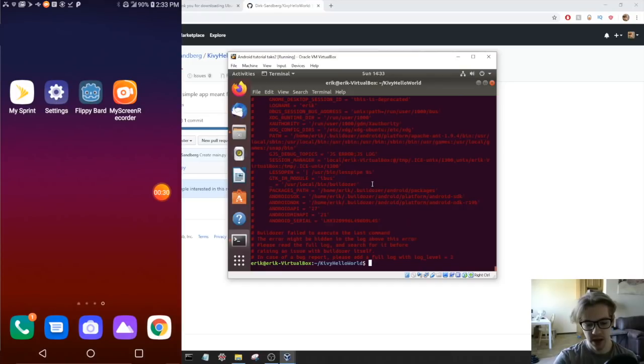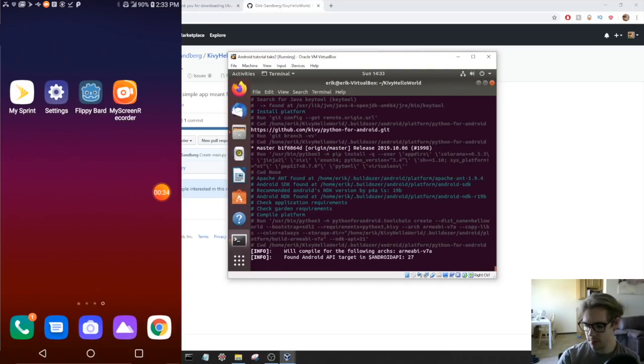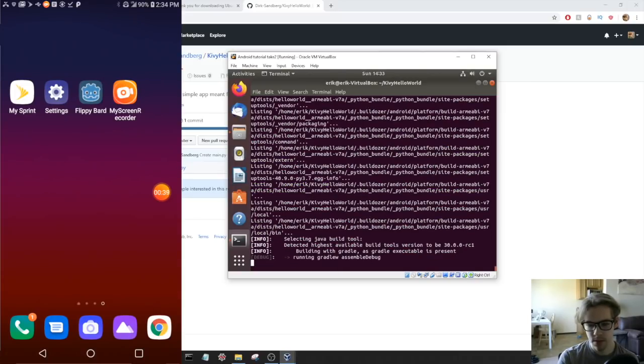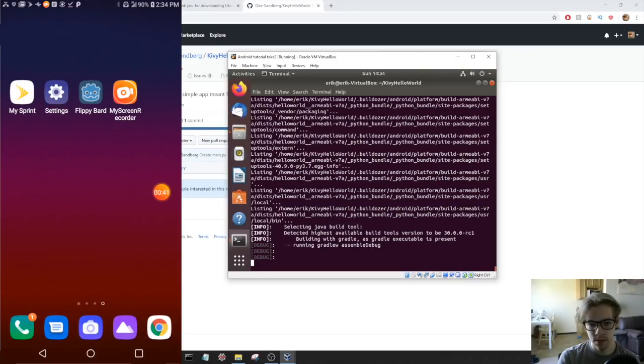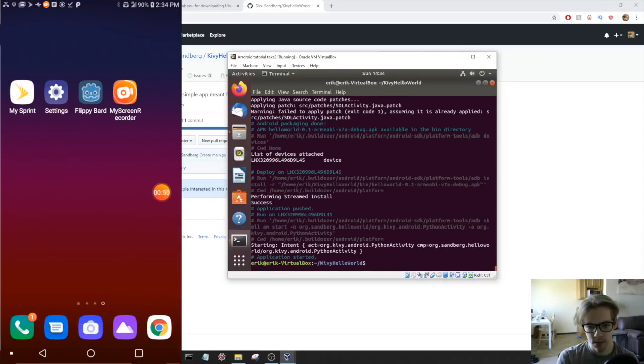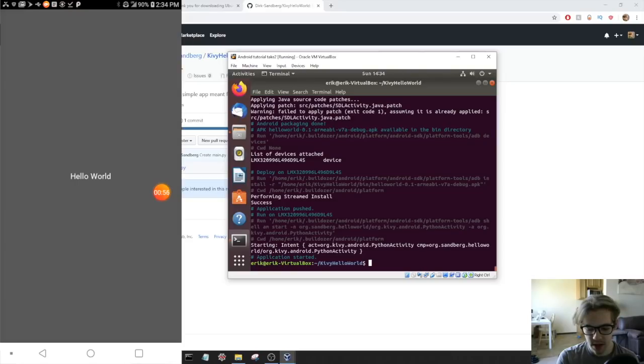Okay, let's scroll down and run this one more time. Now you can see that I don't have an error this time after running the terminal command, and my Hello World app has popped up onto my phone. So there you have it.